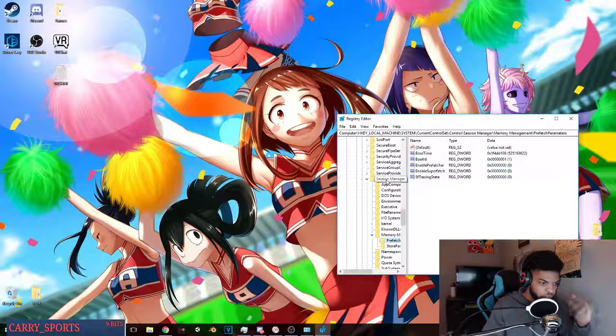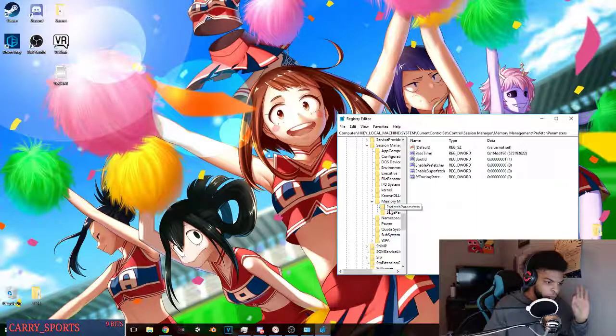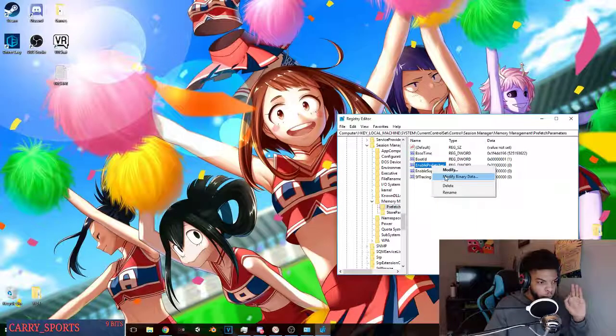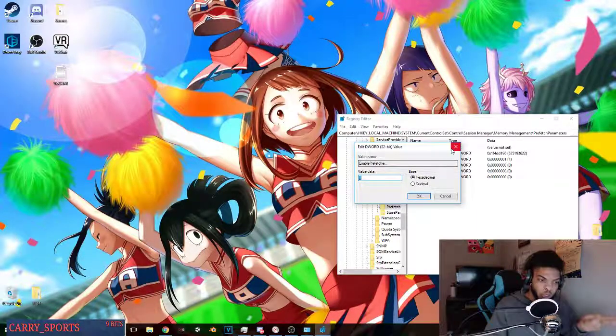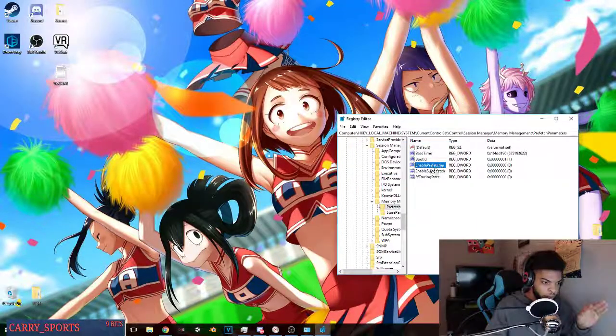it's way down here, Session Manager, excuse me, and then you go to Memory Management, and then Prefetch. What you're going to want to do is go to EnablePrefetcher, modify, and switch it to 0, and then you do the same thing with Superfetch. And if Chrome is the thing that's causing the issue, that should fix it.